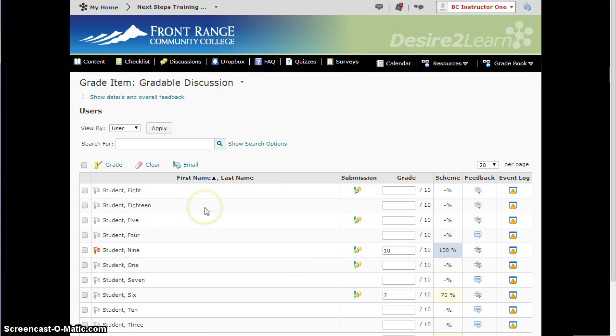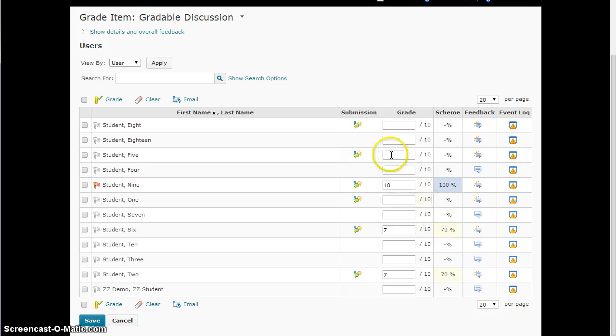What this allows me to do is in one page I can see all of the students in my course. I can see if they have submitted something here. The little blue asterisk next to these speech bubbles means there are unread messages that student has posted. I can also see who has not participated. I can offer a grade for each individual, and I can leave feedback for each individual as well.